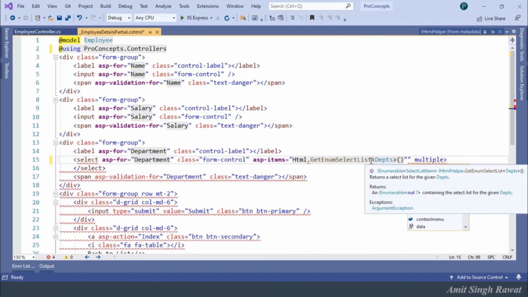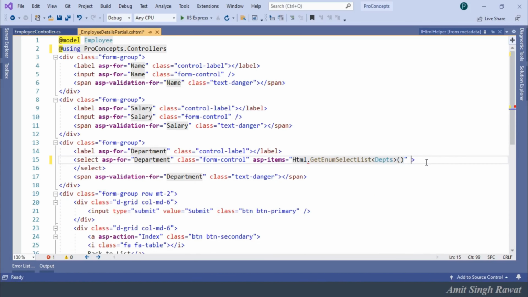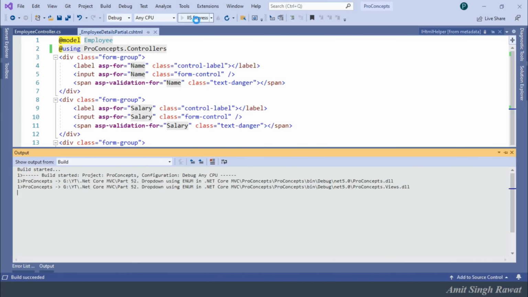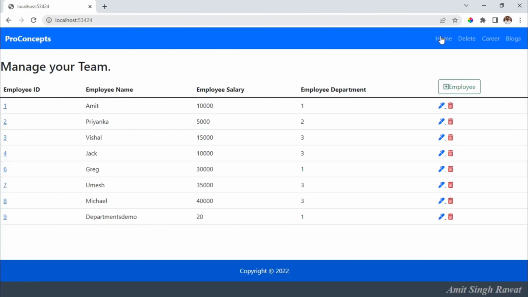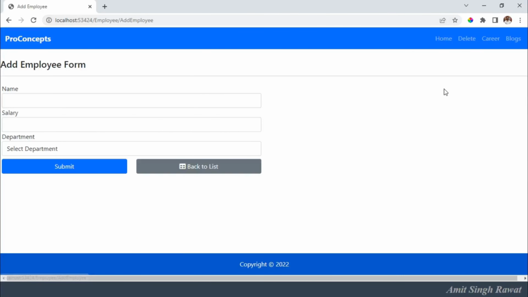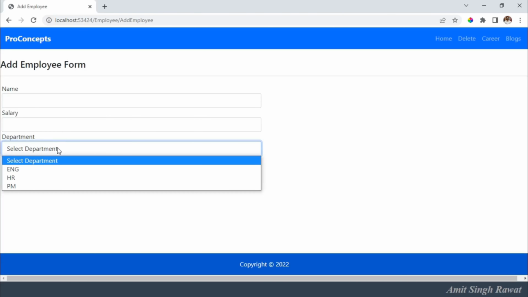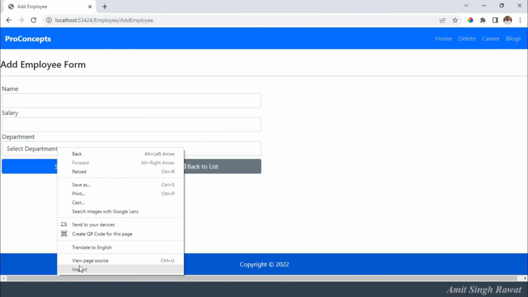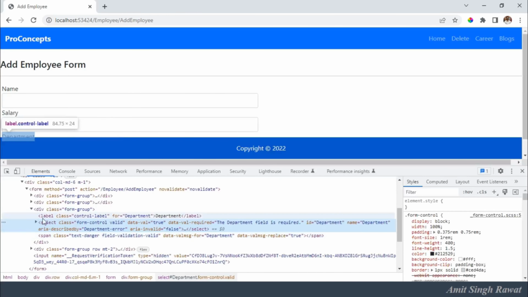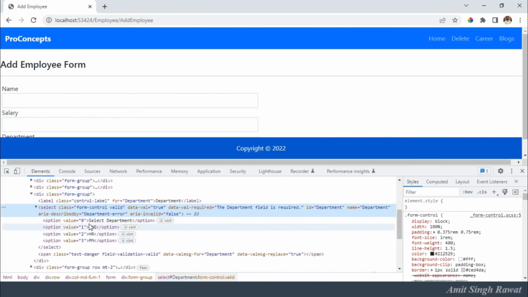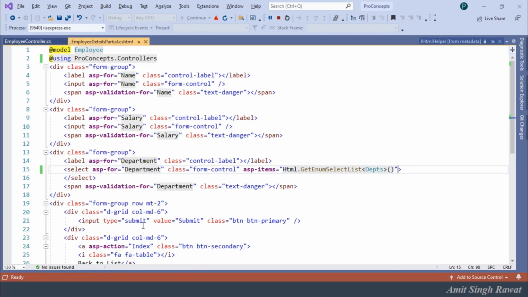Delete the multiple keyword. We don't need it and we already know it is a part of the select element. So behavior will be the same. Save and run the program. Click on Add Employee. You can see a drop-down is created. Right-click and inspect the element. And you can see enum by default provides values in a sequential manner starting from 0. If you want to explicitly specify the value, you can specify that in the enum.